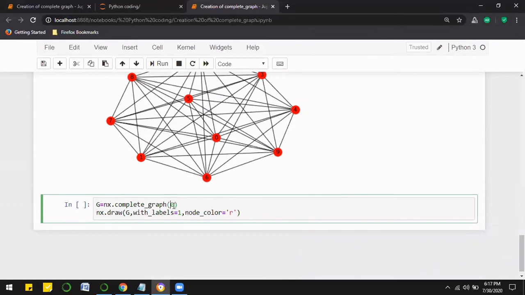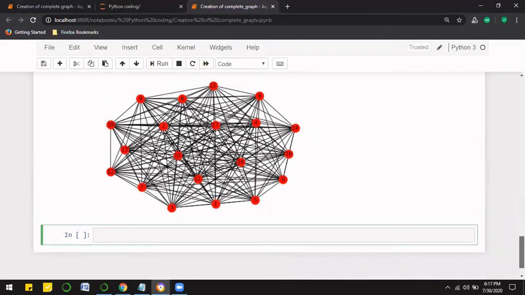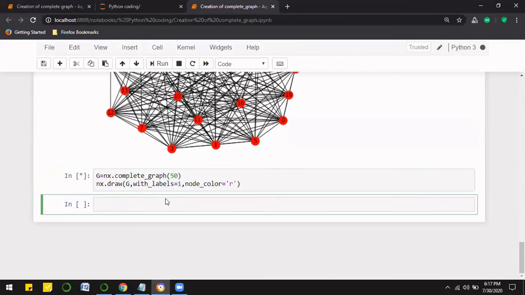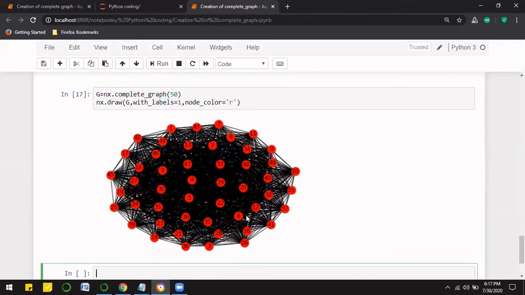Now check it for 20 and see what happens. See the density, how dense it is looking. Now coming to 50. And as the number of nodes is increasing, we will also see that it will take some time to get the graph plotted. Now see here. You can see for 50 nodes, the graph looked like this, and how dense it is.